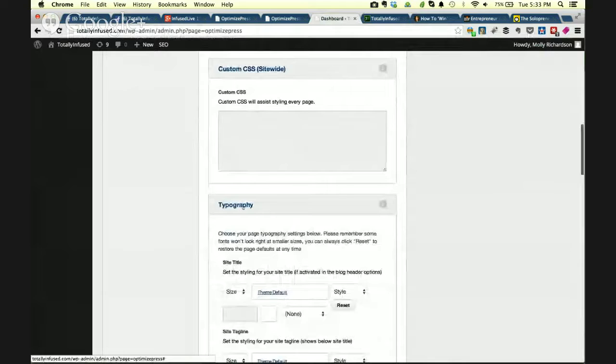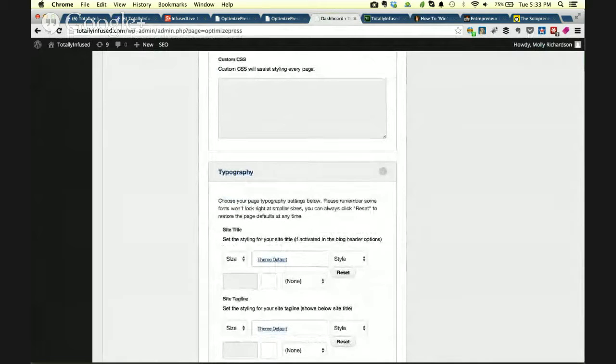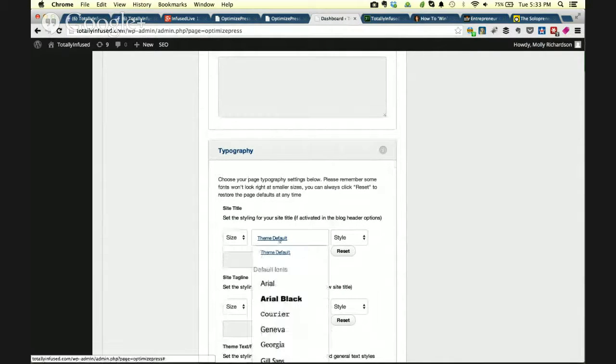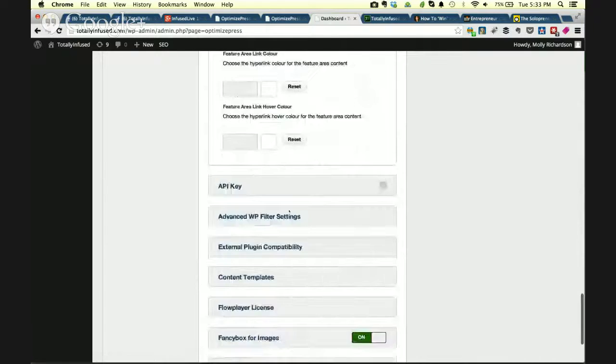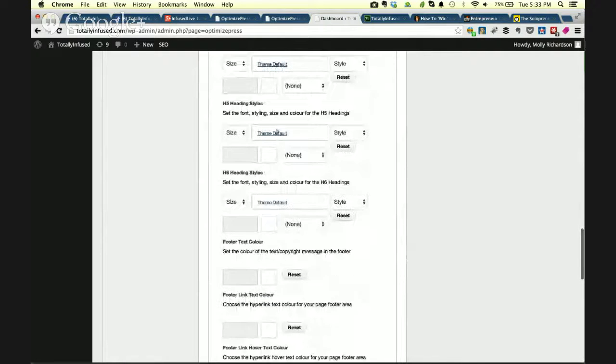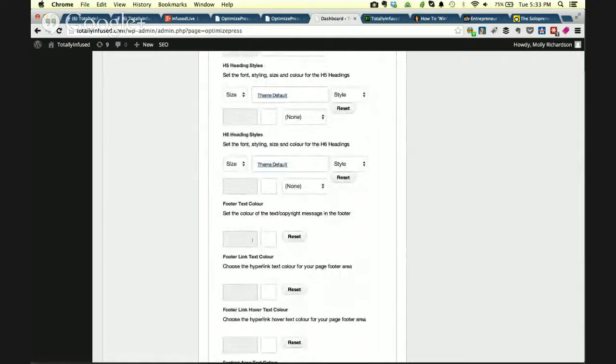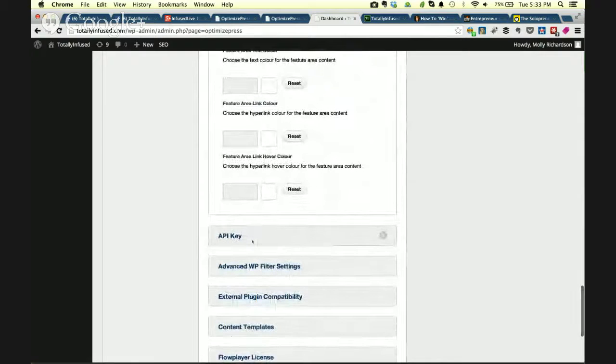Typography, this is what I was talking about earlier, where you can, in the blog settings, change your typography for specifically your blogs. This is your entire site. And the theme default, I believe, is Arial. But you just come in here, and that becomes the new default for all of your pages. Same thing with all your styles and your colors and stuff like that.